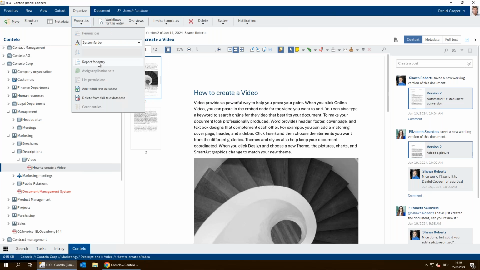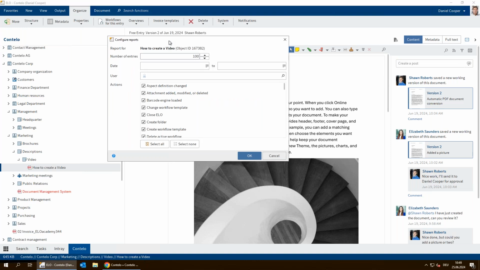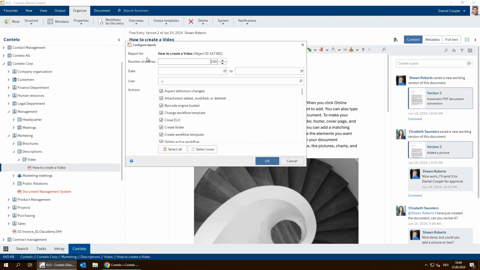Report for entry can be found here in the properties. In the report for entry, you can create a report for the selected entry, where you can see who has done what with the document. When you click on it, you can configure the report.